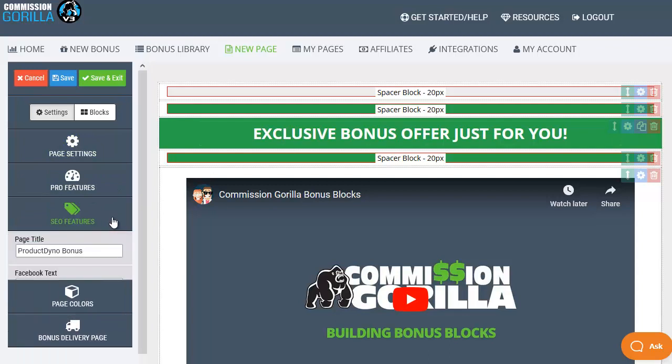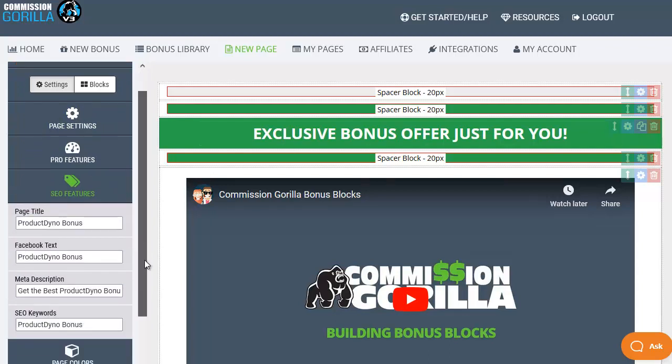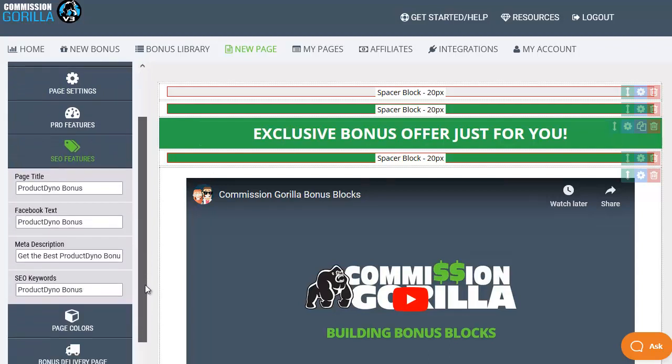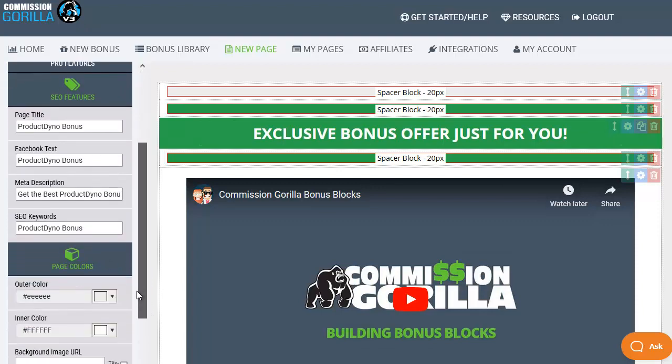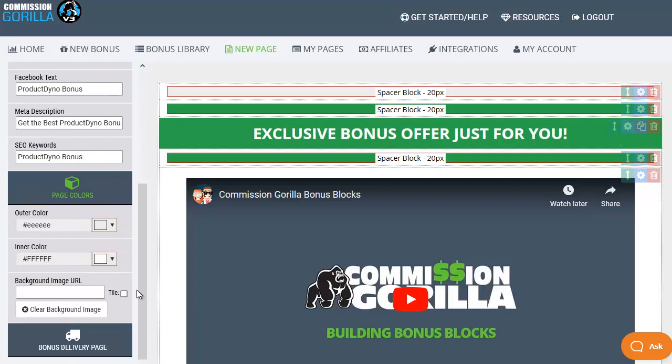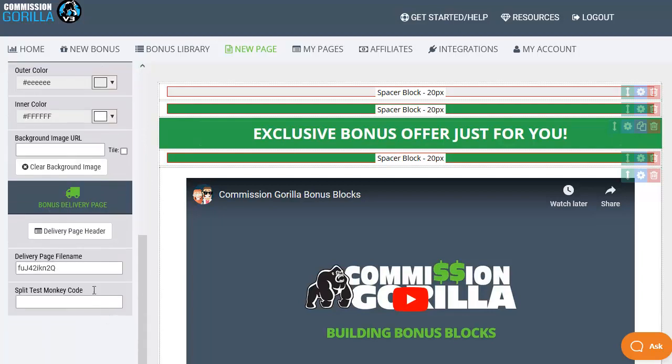Then we have SEO features, which is simply to set up things like the page title and meta description and any SEO keywords that you want to add. Then you've got the option to change the page colors, and you can use a background image URL if you want to add a background image instead. Then you've got the bonus delivery page, where you can decide what the file name is for the delivery page, and you can pop in a split test monkey code if you have split test monkey as well.